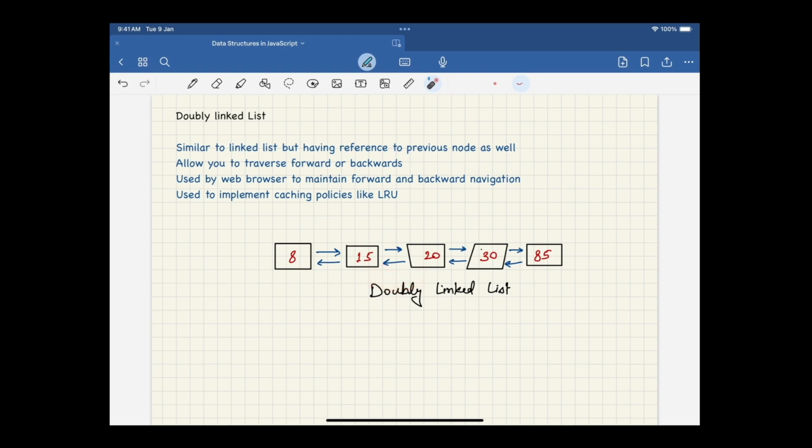Obviously the first and last node will not have the back reference and the forward reference by default, because this is going to be null, right? So here you will see only forward reference. This doesn't have a back reference because this is the head, and this one will not have a forward reference because this is the tail.